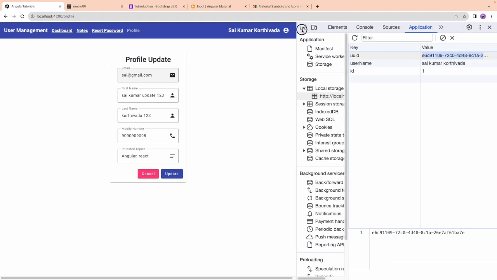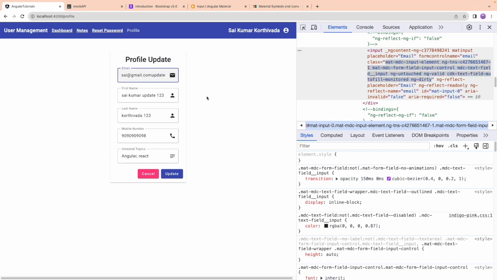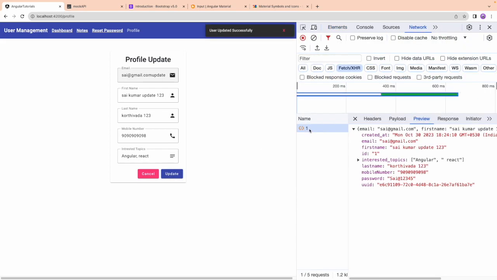Let me go here, let me inspect this, and let me remove this read only. Now I'm able to update this and click on update. Before that, go to the network, click on update. If you see here, my email is the previous one whatever we have, but whatever he is updating here is not passed further. So this is one case.